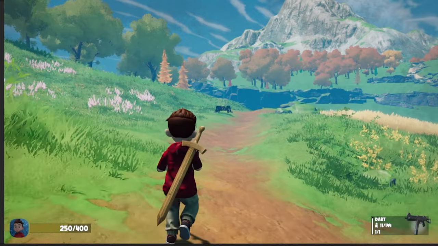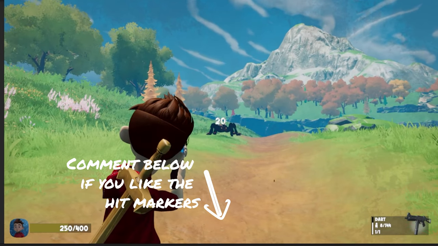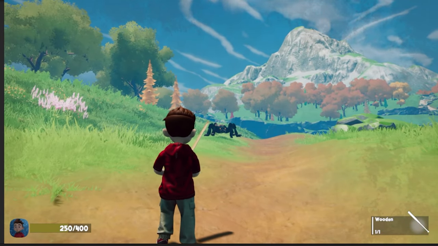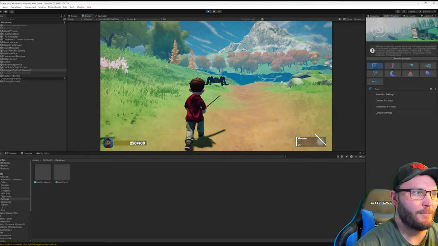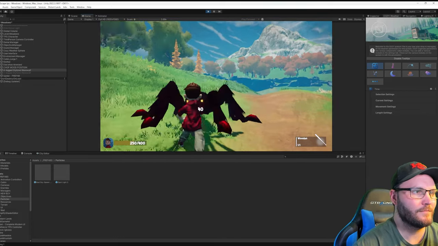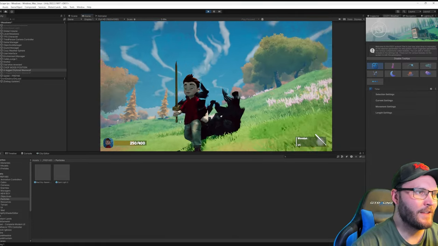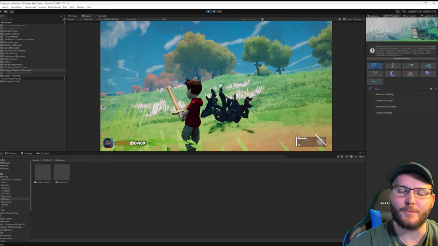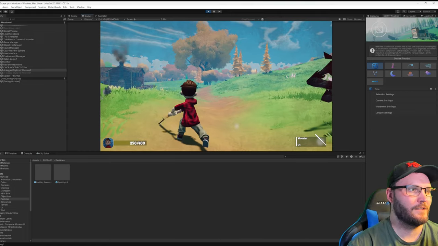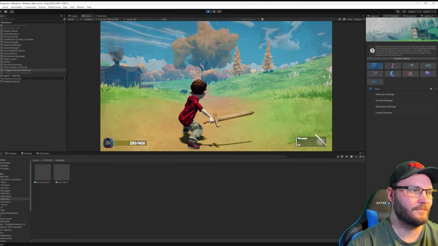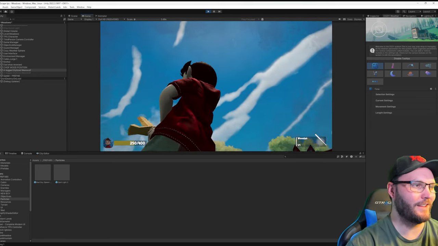Good shot. What do you guys think of the hit markers? They're not too fancy. Each weapon does different amounts of damage, and so it'd just be interesting to hear if you like the little display of damage that pops up when you hit them. Here you can see the wooden sword does 40 damage. There you go. And I also did redo the attack animations for the melee sword animations.